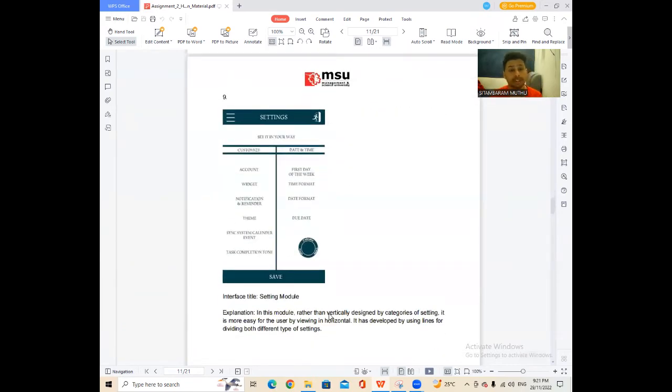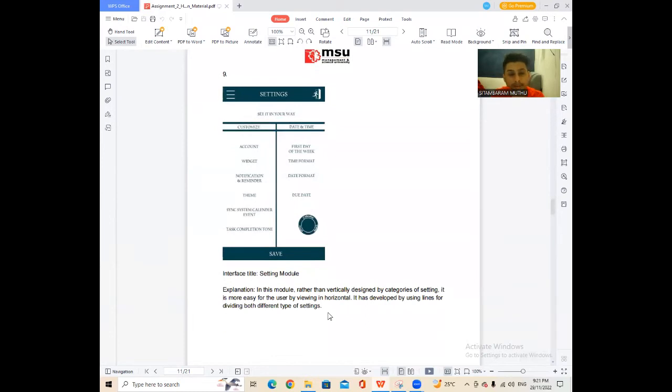And last but not least, the settings part. Previously, in the compact application, the settings were vertical, even though they were categorized. So this one is made wider, left and right. The categories are set on top, like customize and date and time. All the other sub modules we added below. So this is the settings part.